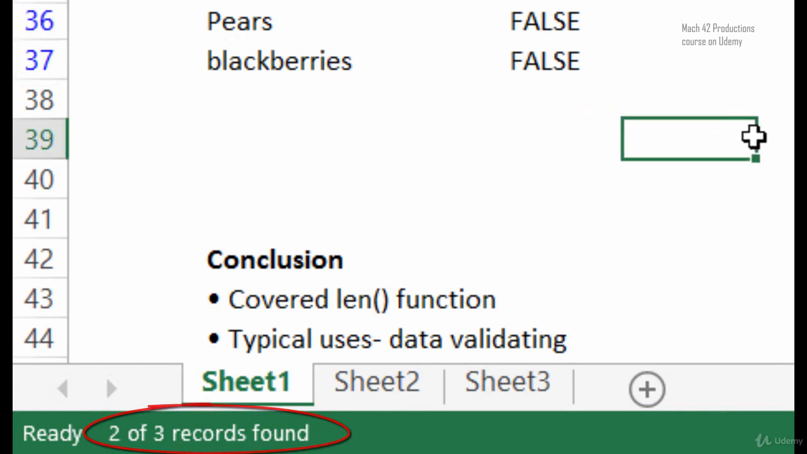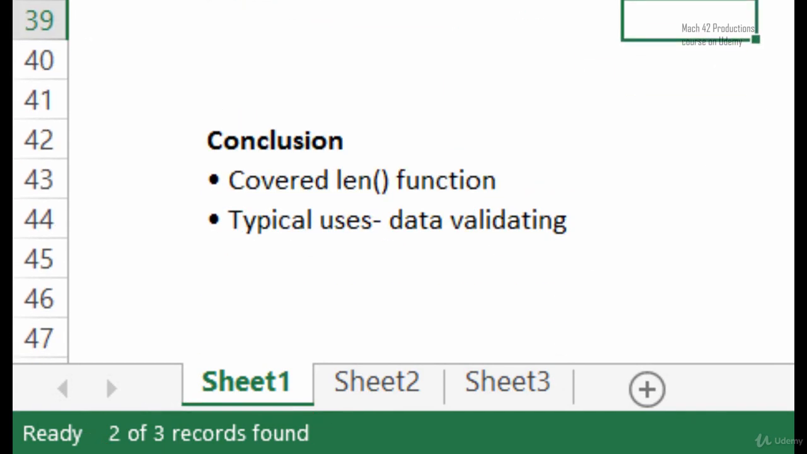Okay, so that concludes this lecture. We have covered the len function, and we have also looked at typical uses it could be used for, which is data validation. Thank you for listening and watching.